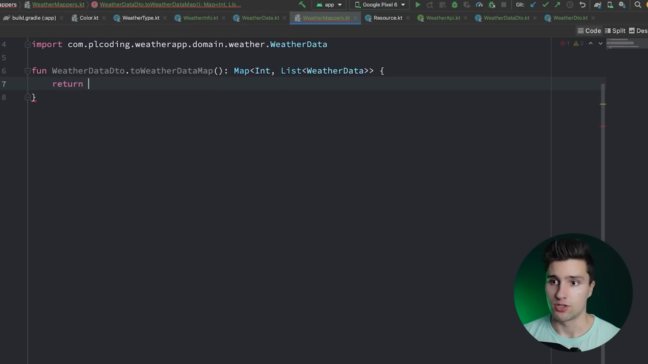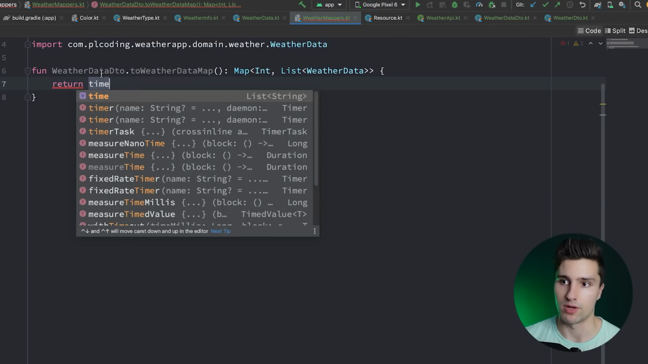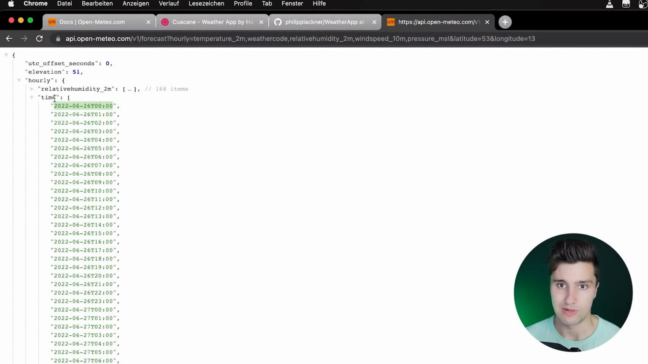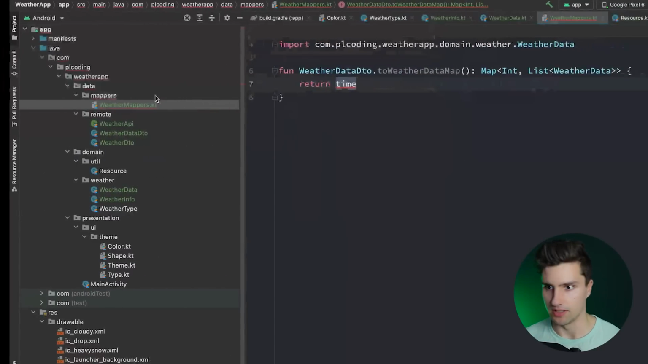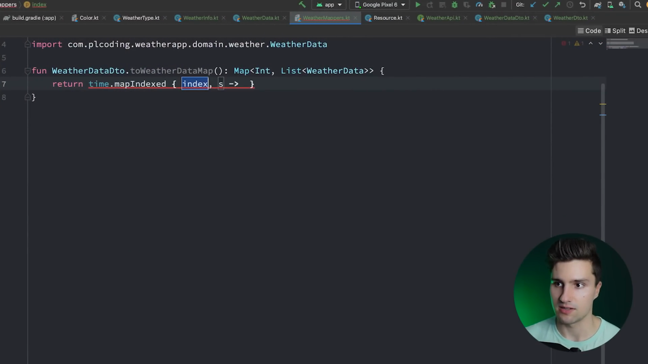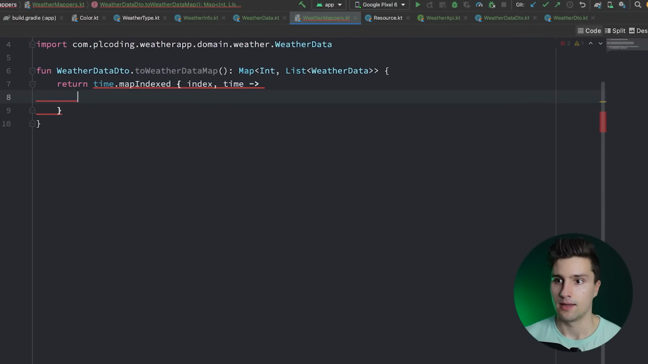We will start by mapping the time values we get from the weather data DTO, which is just a list of time strings. If we take a look here, that would be such a string. So we now loop over this list and map this. So map indexed, we actually need the index, and we map this to weather data objects. That's not so difficult yet, since we can simply get all the different values using the index.